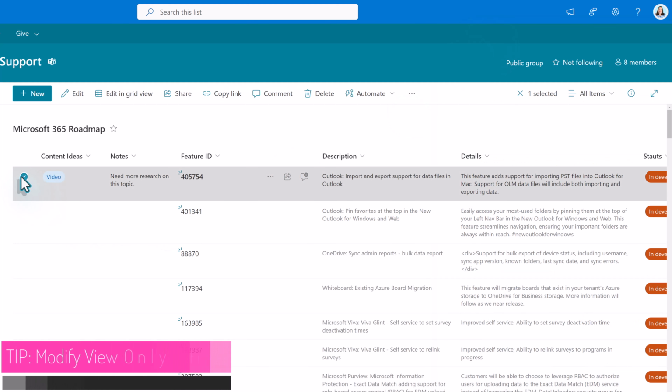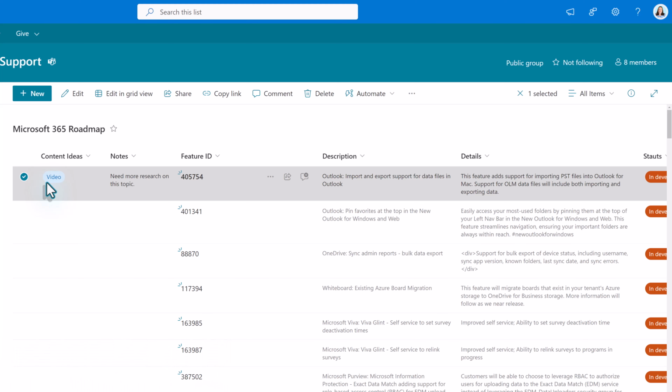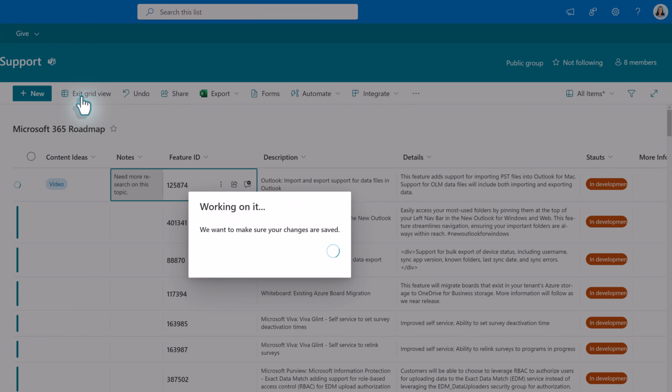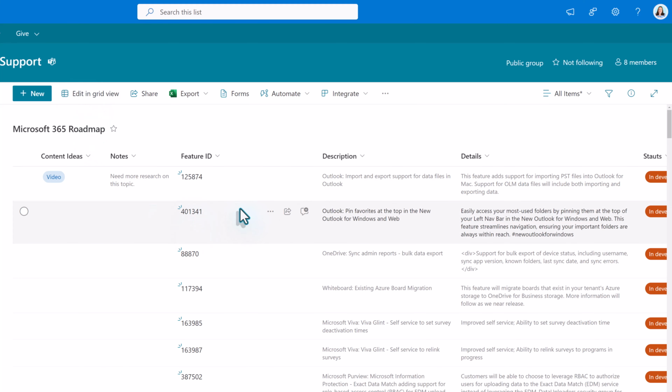I have one more tip that I'd like to share with you. When we customized the form, we made it so that you could not change the feature ID. But there might be an occasion where you have locked editing for a field and find that you really do need to update it. This can still be accomplished, just not in the customized form. What you would do is click on Edit in Grid View, and then you can change any of the fields that you want from this particular view. When you're done, click Exit Grid View to save your changes.